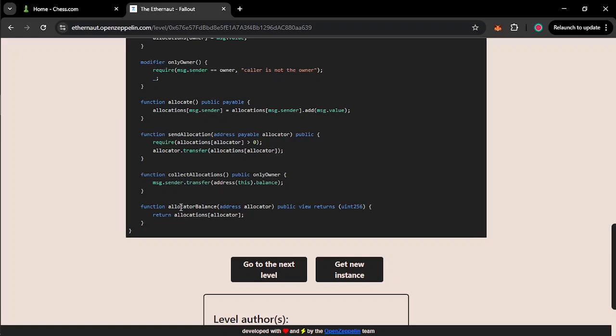Then the last function is allocatorBalance, and it takes an address. It's just to view the funds that whoever we pass here as a parameter has in terms of allocation.